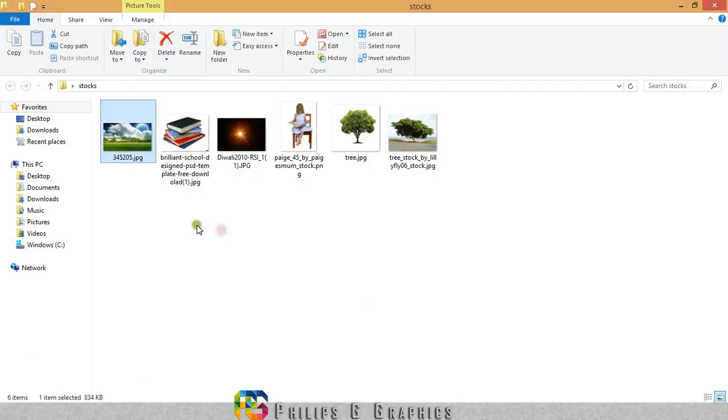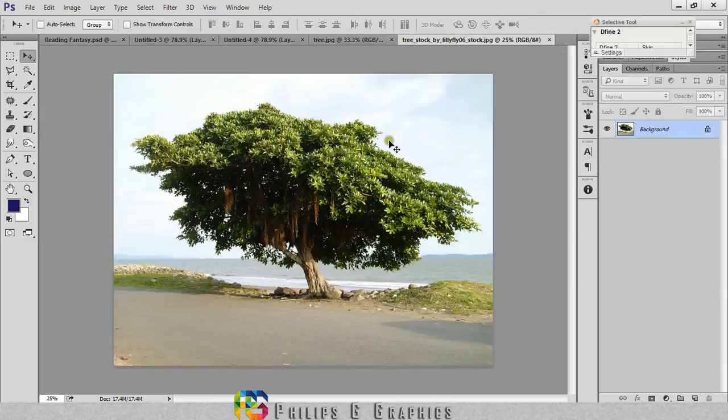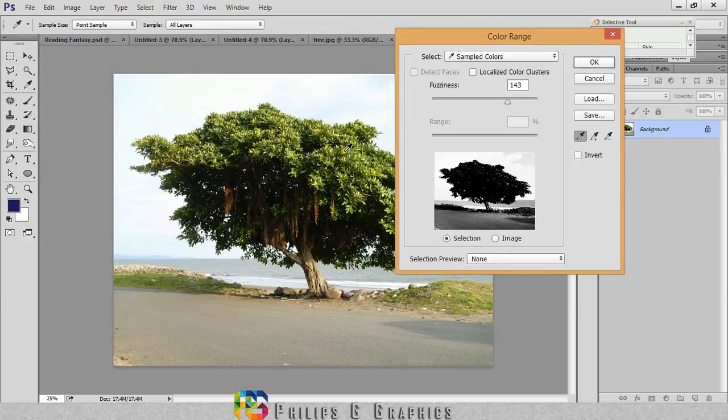Next thing I'm going to add in the other stocks from here. These, I have my trees. I'm going to hold Ctrl to select both of them and drag them to Photoshop. I'm going to open them in different workspaces. Now to select the stock, I'm going to click on select color range. I have sample colors here and I'm going to click outside, then click on OK.